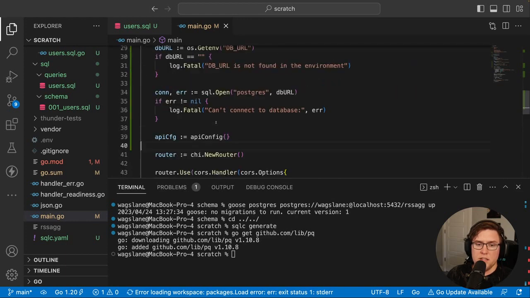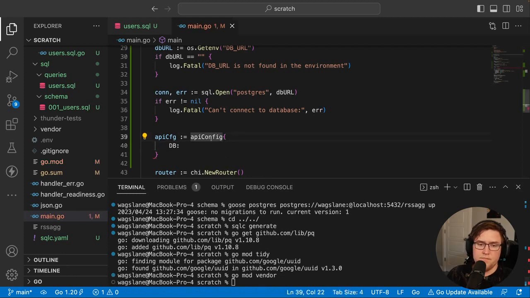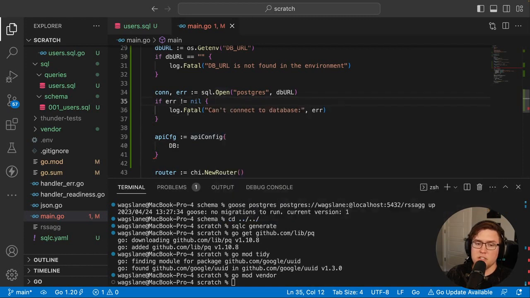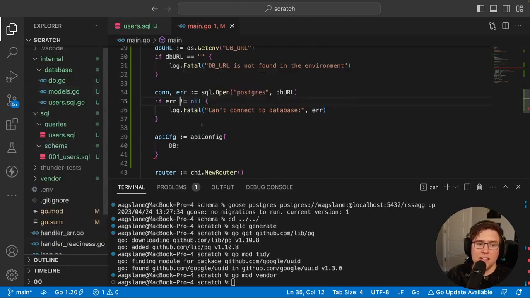Where am I at? I think I scrolled too far. DB, oh, and I should probably go mod tidy and go mod vendor so that I stop getting weird errors in my VS Code. Okay, this API CFG takes a database.queries, but if you look here, we don't have a database.queries, we have an SQL.db. So we actually need to convert it into a connection to our package.